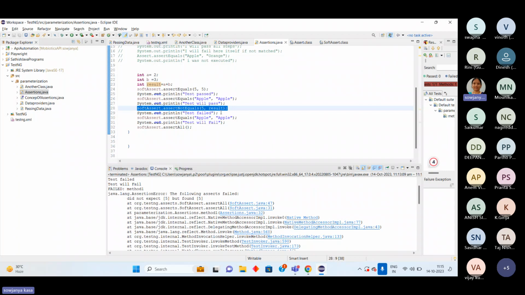So it will not stop the execution. It will continue with the execution. It will give the result, and at the last it will show us the assertion error. Now we will see how the execution will be if the last statement is not given.